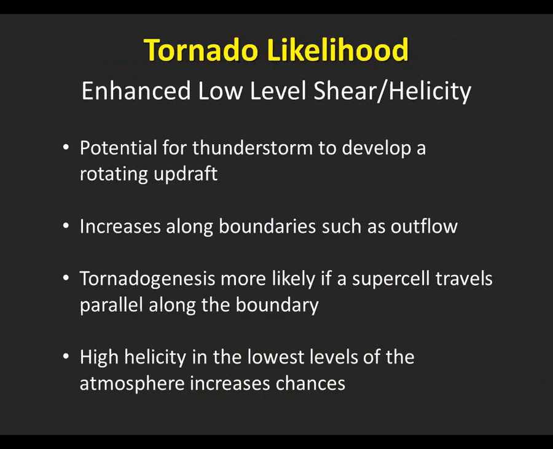Okay, so to increase the likelihood of a tornado, we need to increase the low-level shear or helicity in the atmosphere. This increases the potential to develop a persistent rotating updraft that's strong. And this helicity increases along boundaries such as outflow boundaries or warm fronts. Tornado genesis is more likely if a supercell travels parallel along the boundary. Okay, so warm fronts especially. So you can increase the shear or helicity along a warm front.